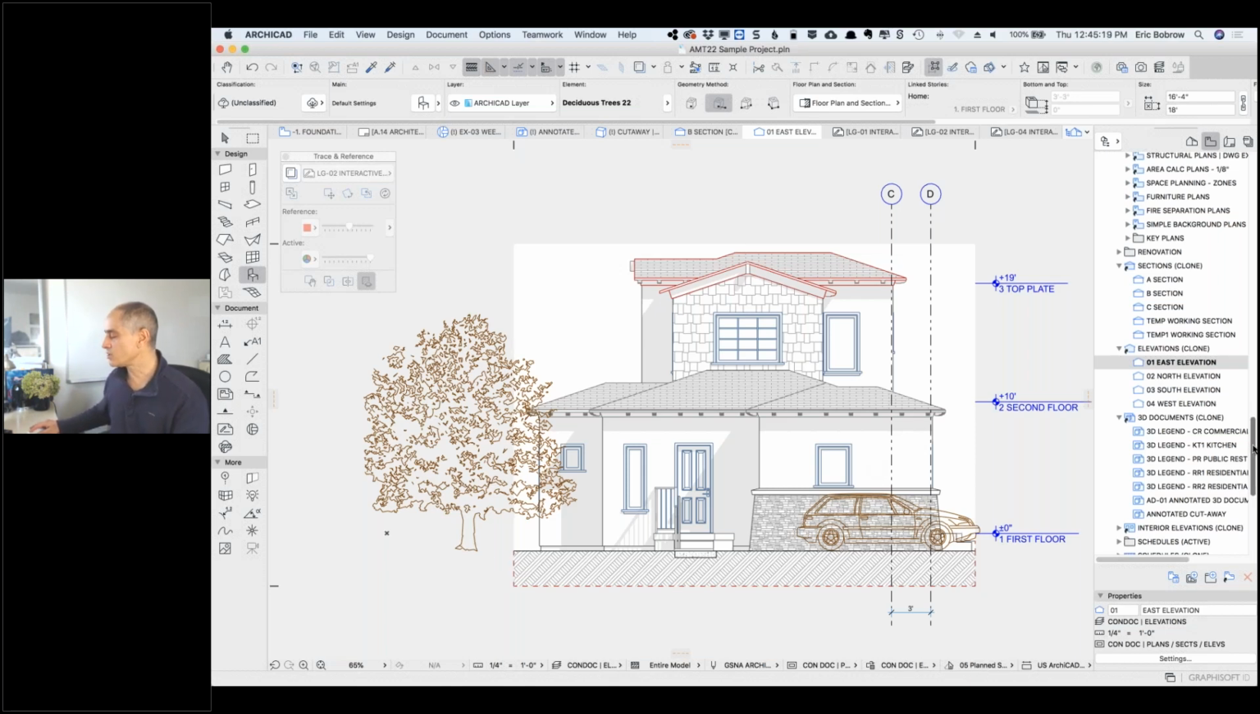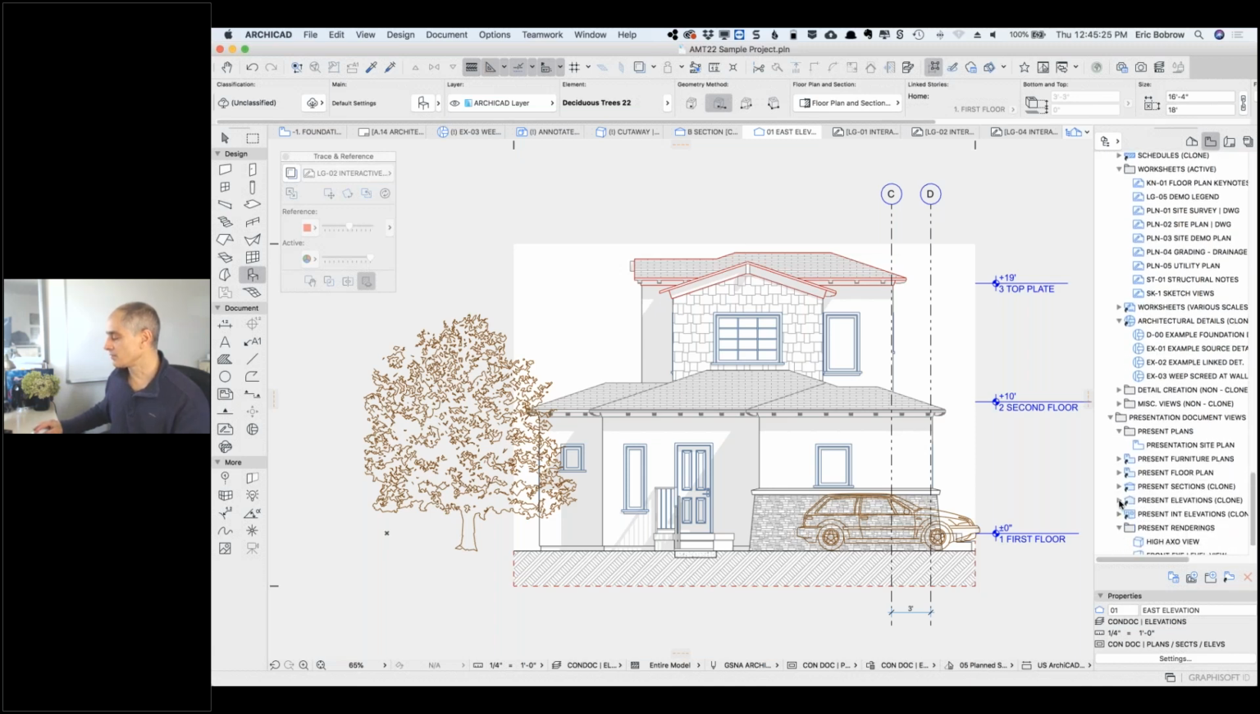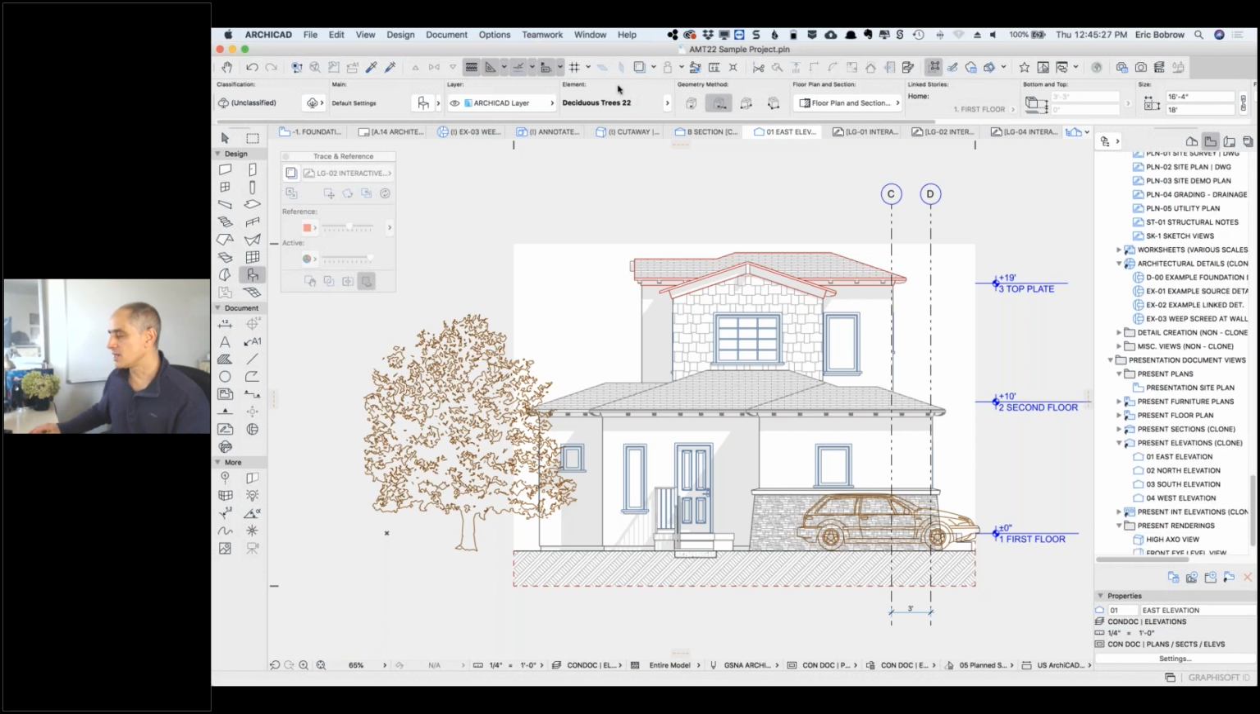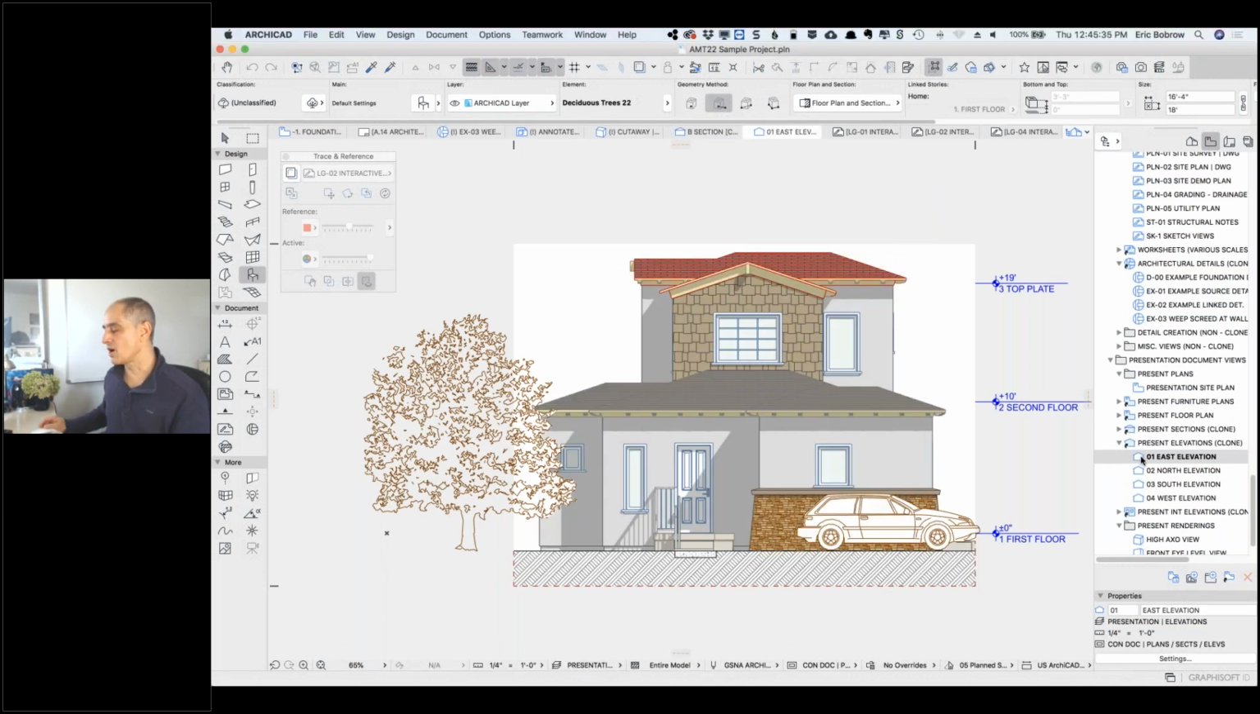But I want to show you in the presentation views for elevations. We are in the east elevation. I'm going to double click on east elevation. All right, so now what are we seeing? We're seeing the exact same viewpoint. The same elevation marker is defining this view, but we're shooting it in a different way.